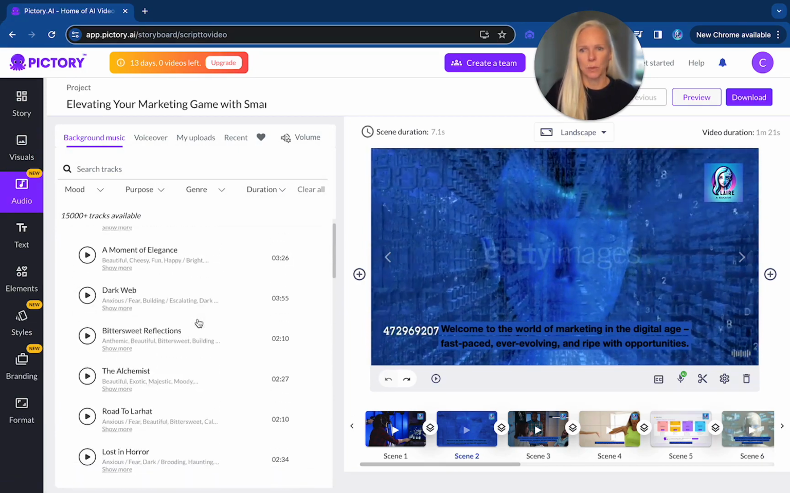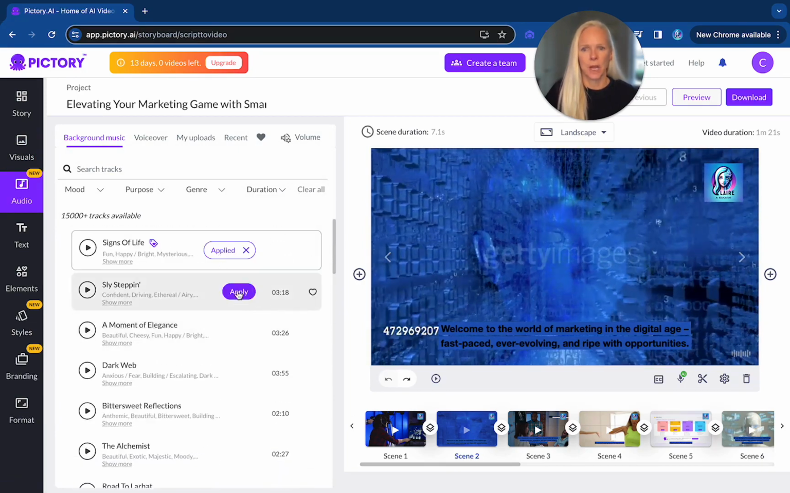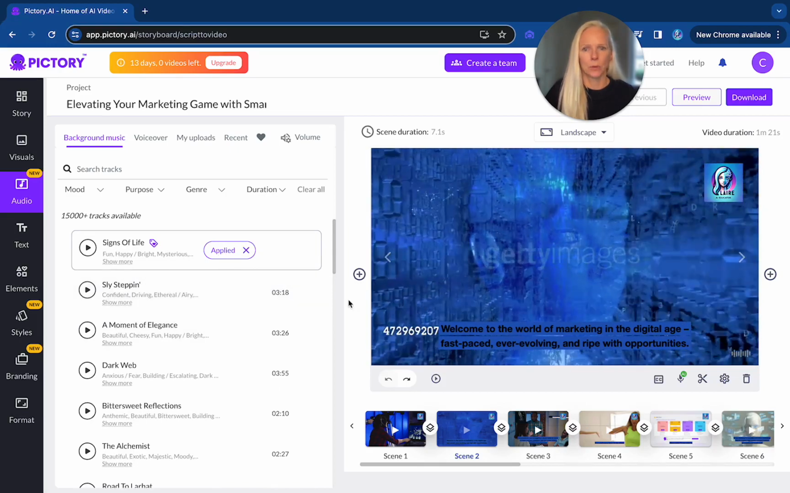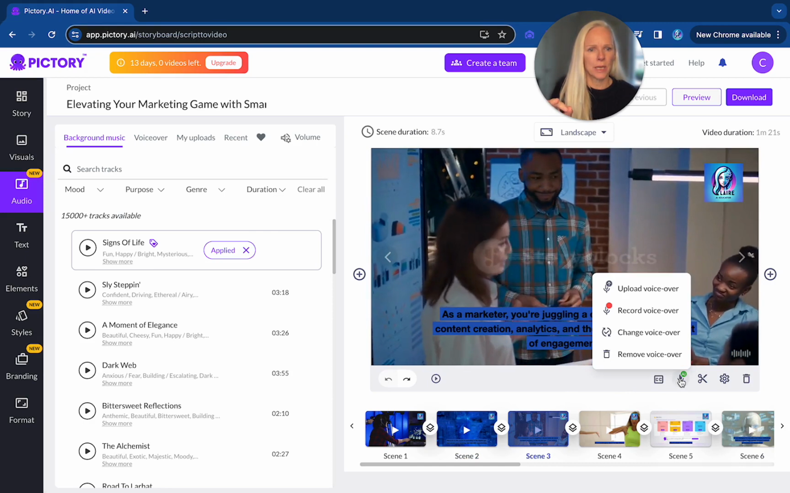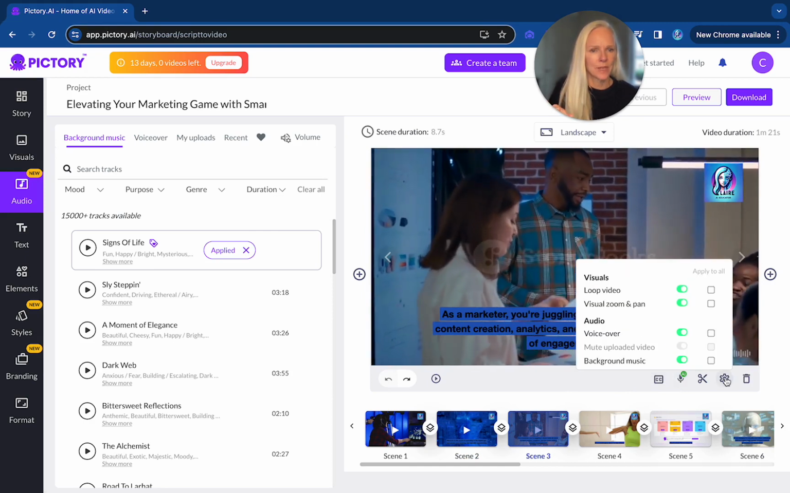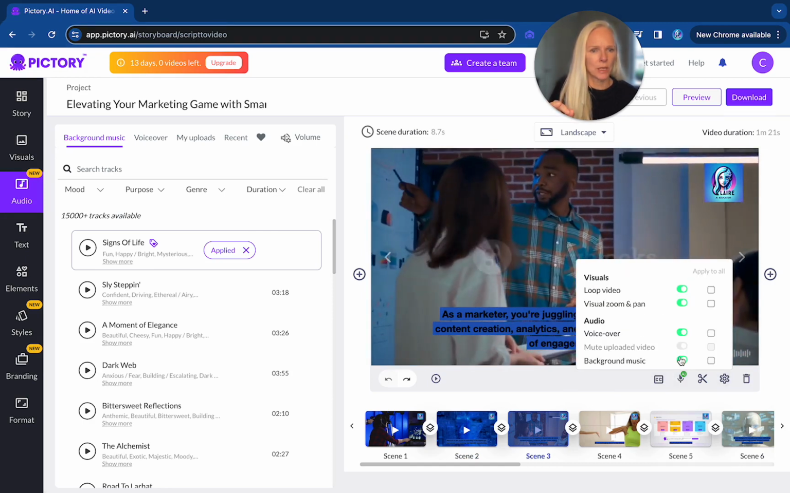And then when you find one that you like, you just click apply, and it will automatically apply to all of the slides. Now, if you do not want it on all of the slides, let's say you don't want it on scene 3, you click into settings, and where it says background music, you click it off.